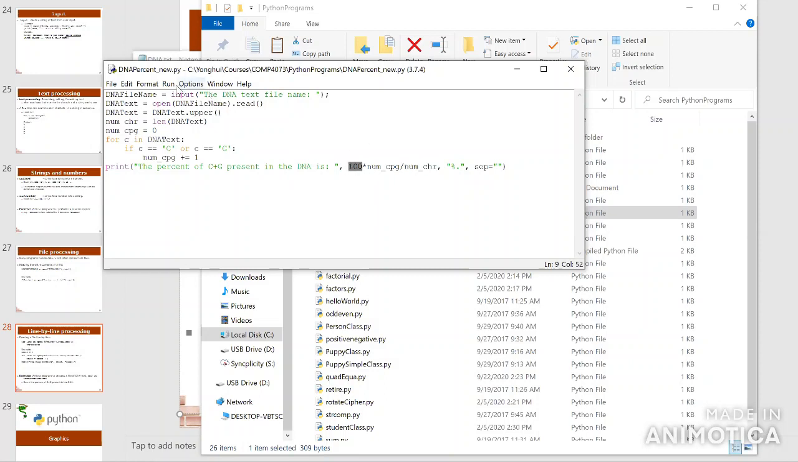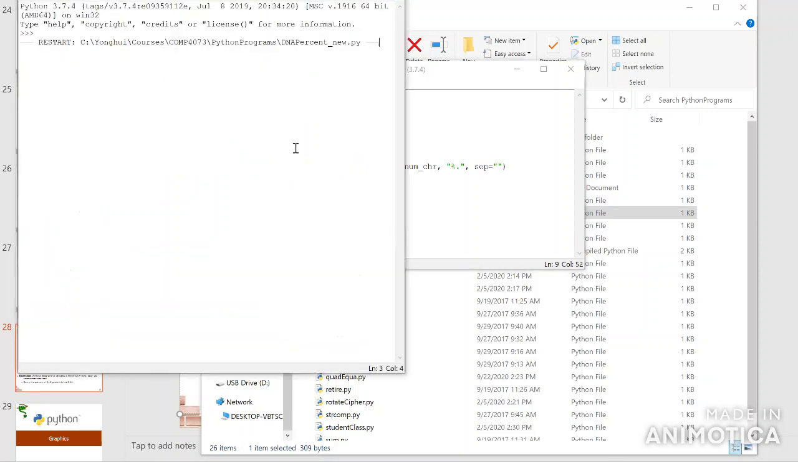Okay, so we can run this, run module. You see, the DNA file is this.